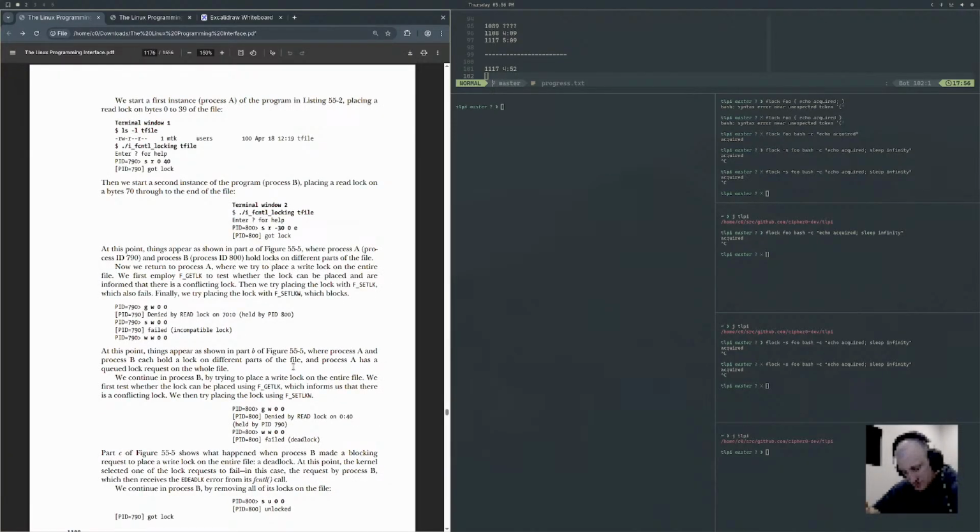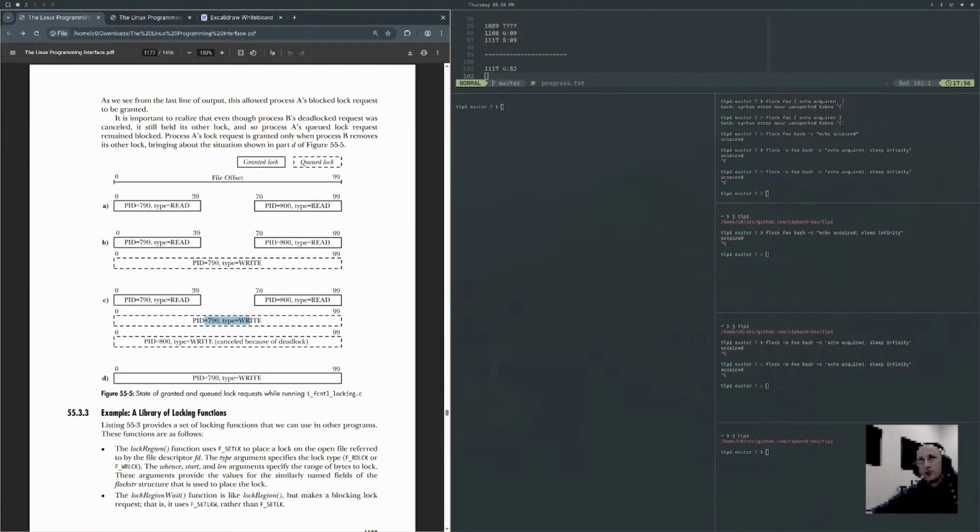At this point, the kernel selects one of the lock requests to fail. In this case, the request by process B, which then receives the deadlock error from its fcntl call. We continue in process B by removing all of its locks on the file. You say, hey, I'm done with my file lock. I'm done with every lock. Which then gives the way to A.